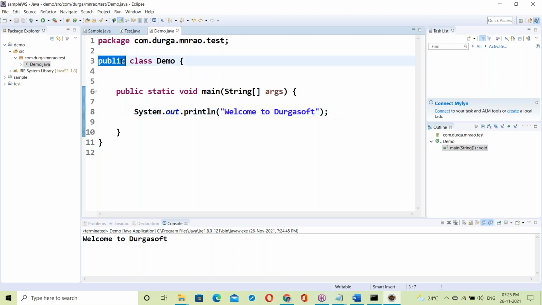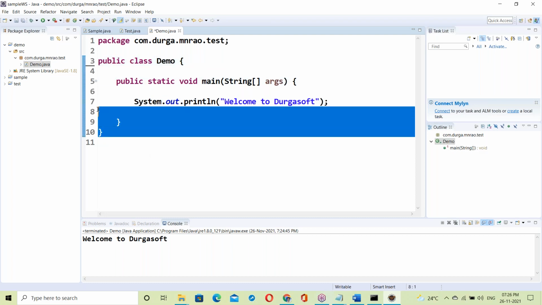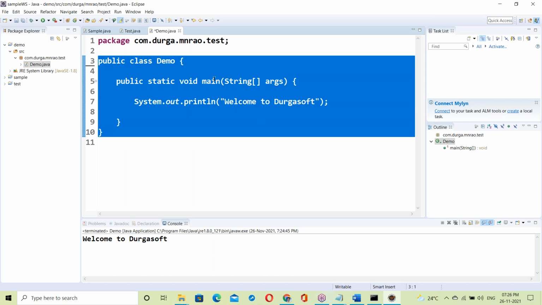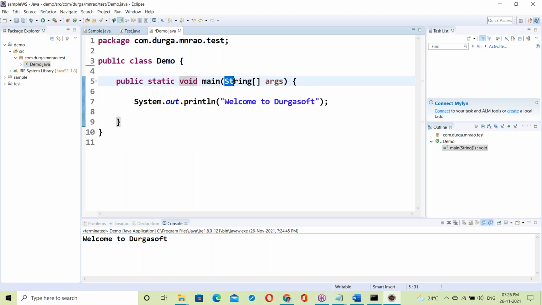Next, one more thing. What is public? What is class? What is Demo? One by one, we have to discuss all of these things. What is main? What is void? What is String[] args? What is System? What is out? What is println? We should discuss all of these things. That topic we'll discuss next class.